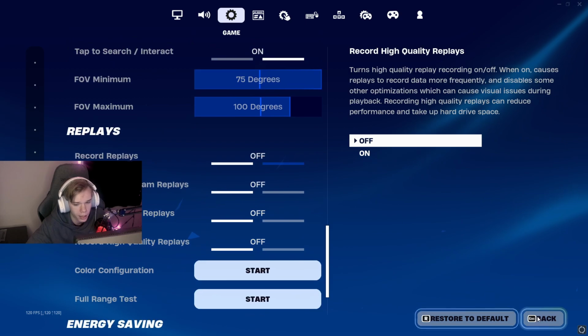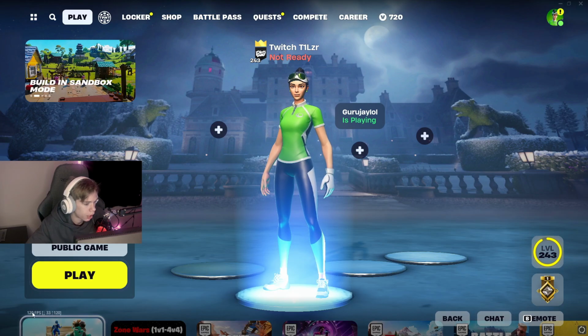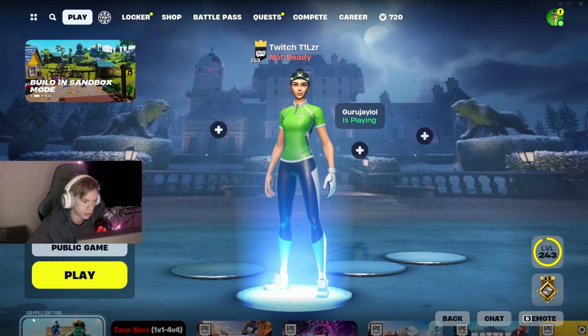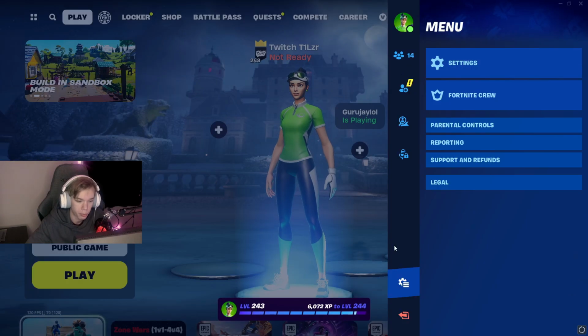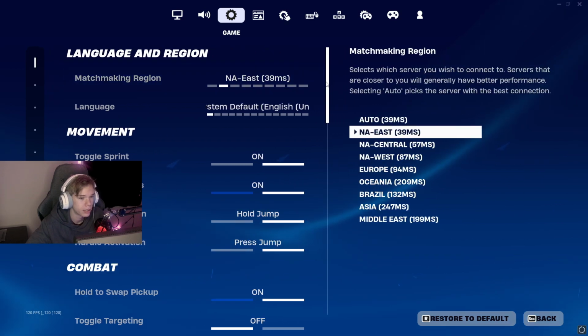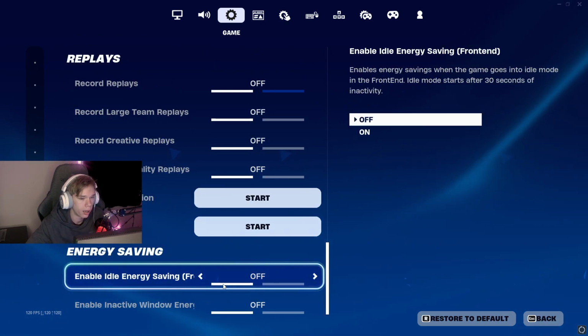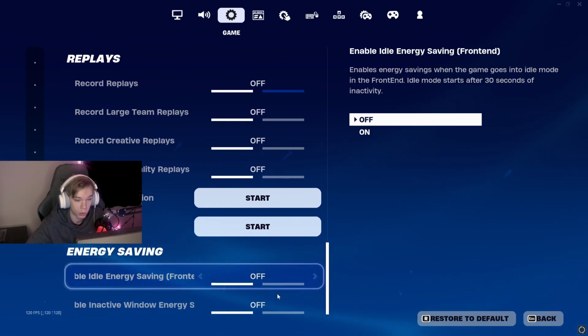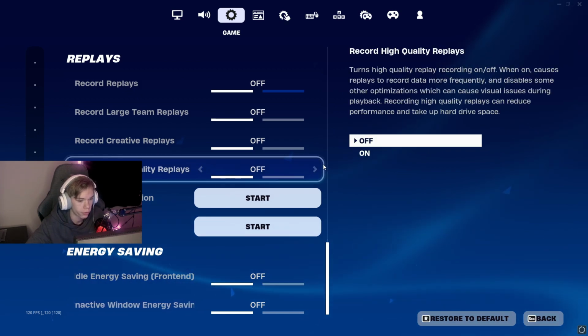Other than that, if you ever see your lobby FPS down here, mine says 120, but yours says 30, that's how you know if it's on or not. Some people say 240, but if your FPS at the bottom left of the screen says 120, whatever, it's off. But if it says 30, these are more than likely on. So just go ahead, check, turn these off. You do not want those on.